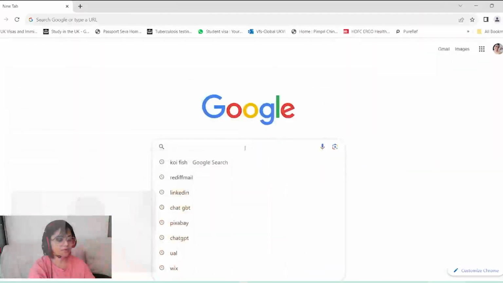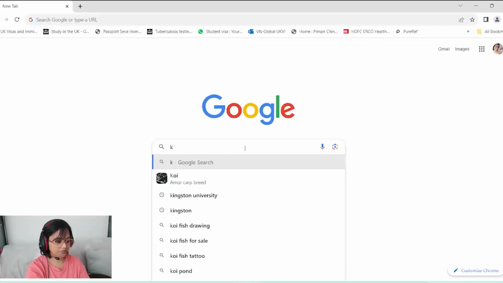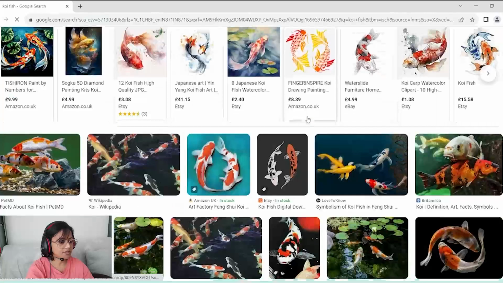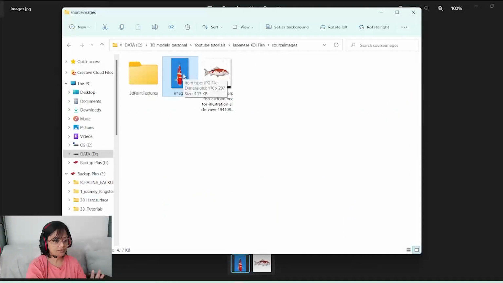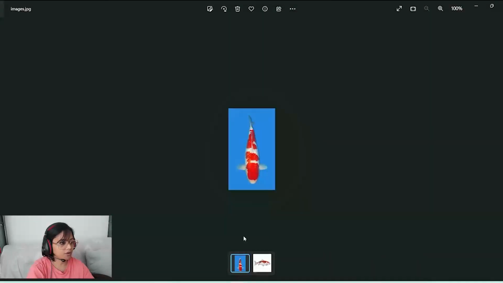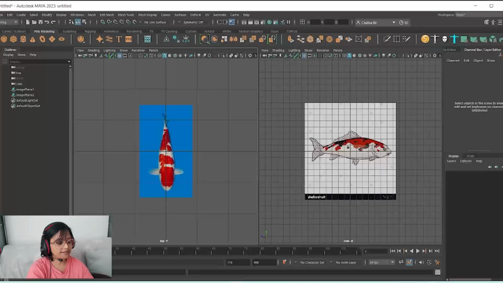We need to find our references. So in my case, it is Japanese koi fish. As you can see, there are plenty of images available on the net. You have to download two reference images, one for top view and one for side view. And let's go to Maya.